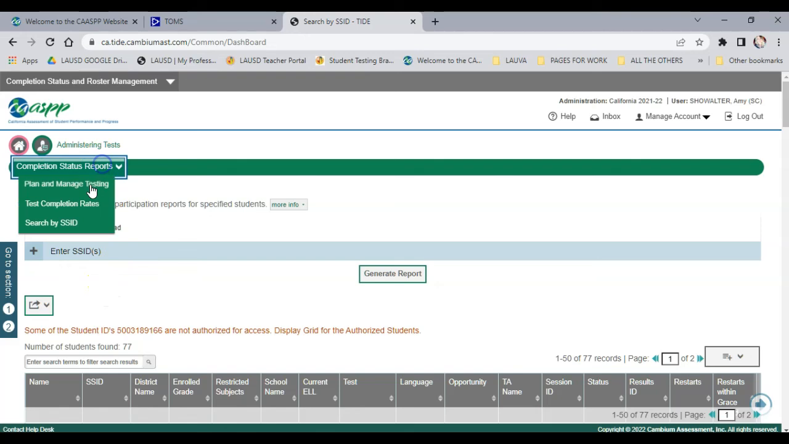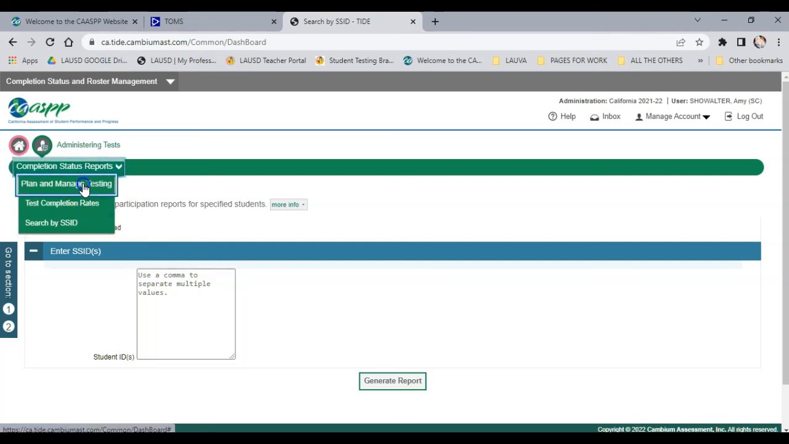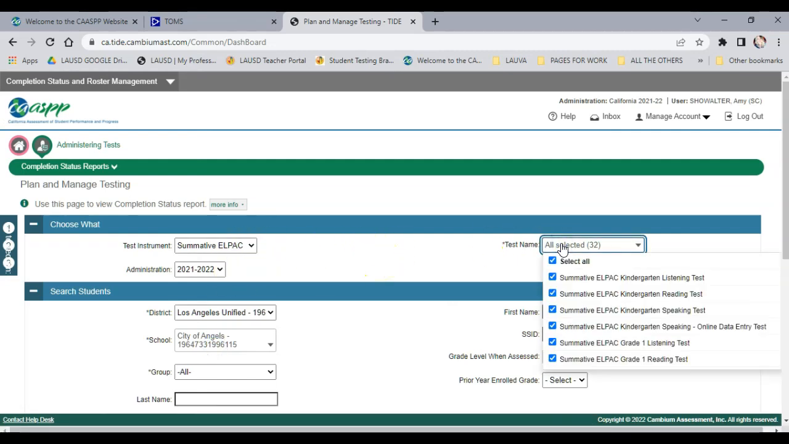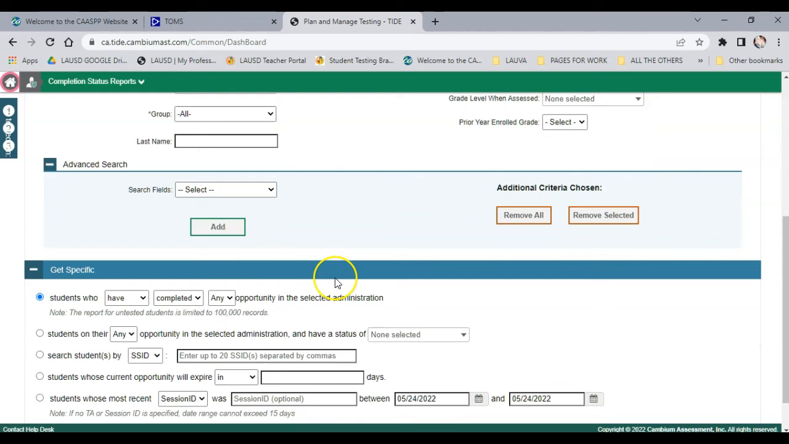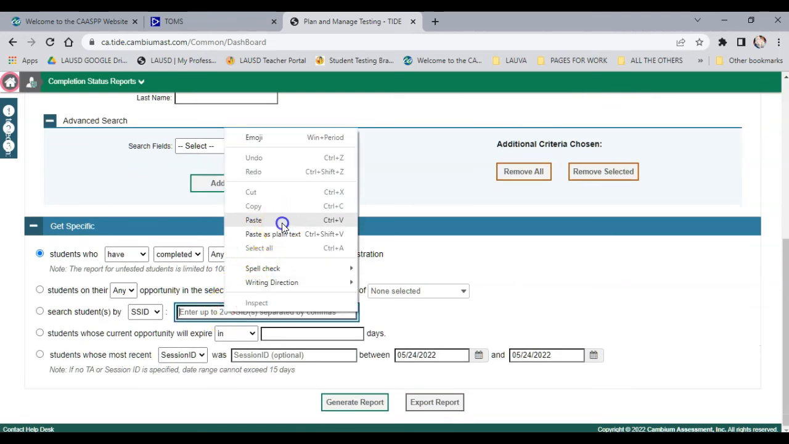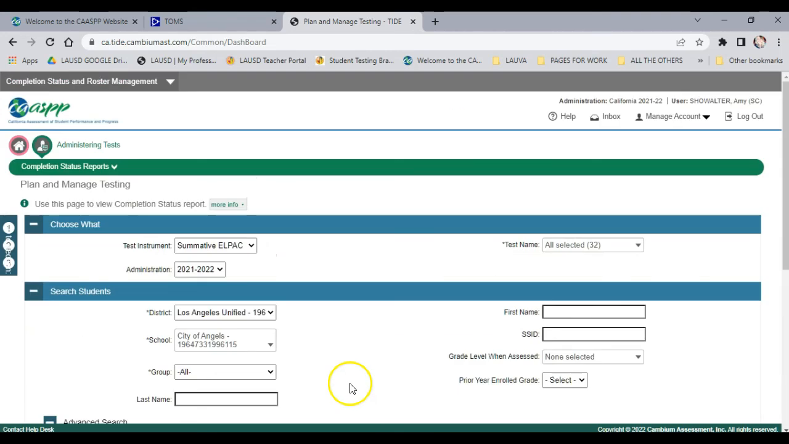Searching by SSID, no commas, gives you everything, but doesn't give blanks. Plan and manage testing, you drill down the test. You can only see one type of test at a time. You can see all the domains, but a different type of test. But it will give you the blanks, but you just have to put in the commas in order for the test to run. Okay, hope this helps.